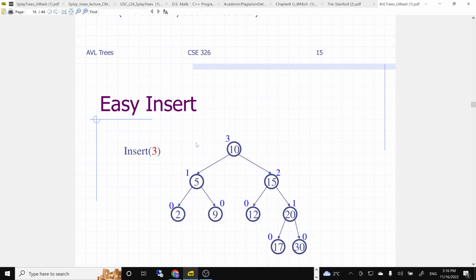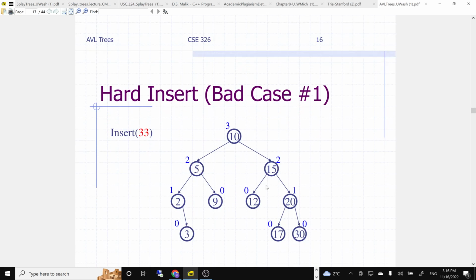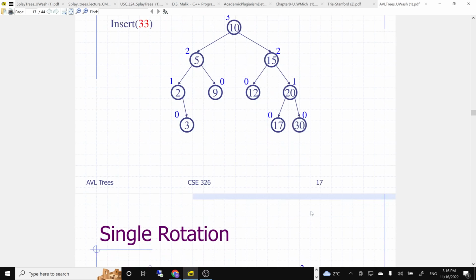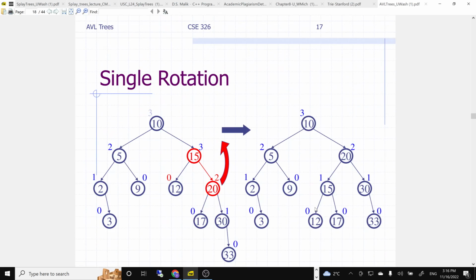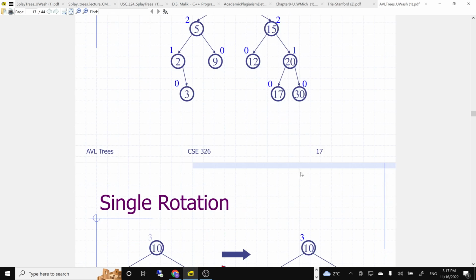So easy insert, of course, right? So hard insert, you can look at some examples, what we just did. So insert 33, and we will need to rotate up. So we rotate the imbalance, so only one. Let's look at this example here. If we insert 33 here, right?